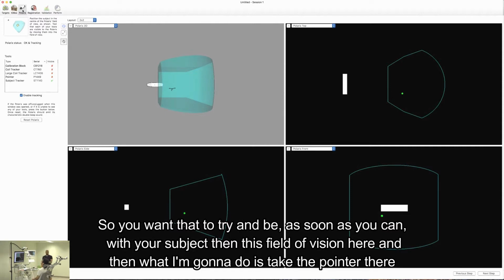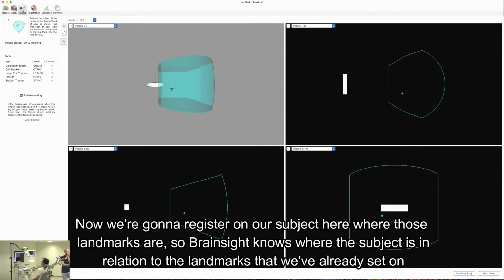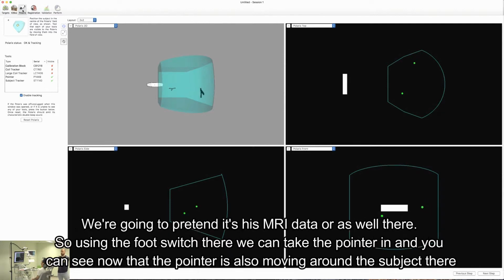And then what I'm going to do is take the pointer there. Now we're going to register on our subject where those landmarks are, so BrainSight knows where the subject is in relation to the landmarks that we've already set on. We're going to pretend it's his MRI data as well. Using the foot switch, we can take the pointer in, and you can see now that the pointer is also moving around the subject there.